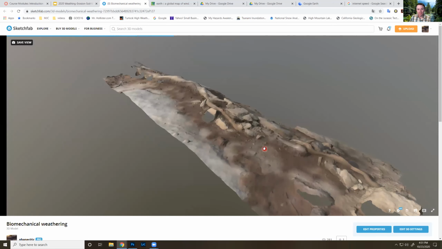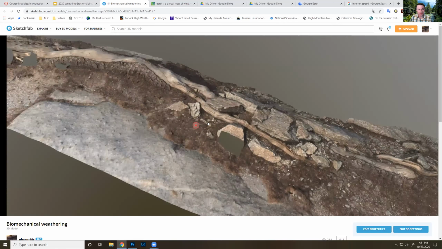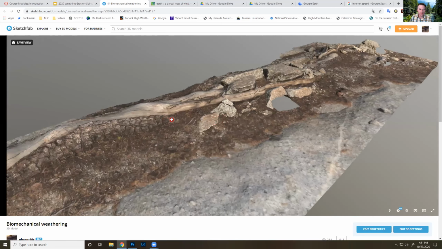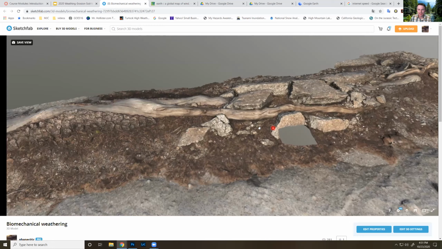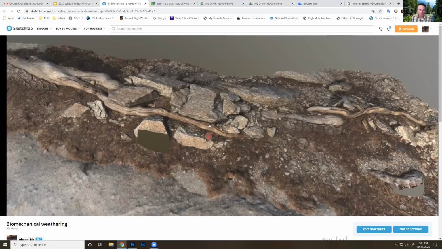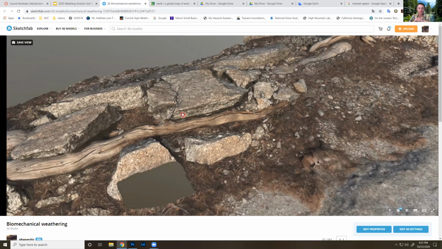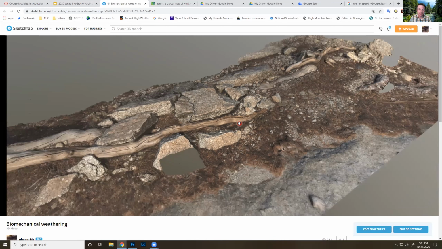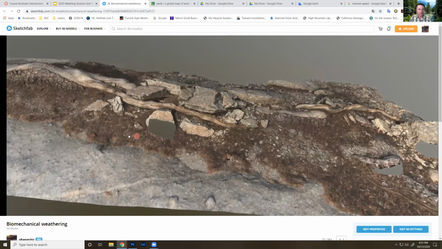All right, so this is a 3D model. It's an actual tree root in granite up near one of my favorite places by Sonora Pass. I just took a whole bunch of pictures and made it into a 3D model. I didn't quite get all the pictures there, but you can see the roots growing into the rocks and how it split the granite apart. It started out as a teeny tiny root, but as the root grew, it just split everything and will break the rocks down. So that's biomechanical weathering.